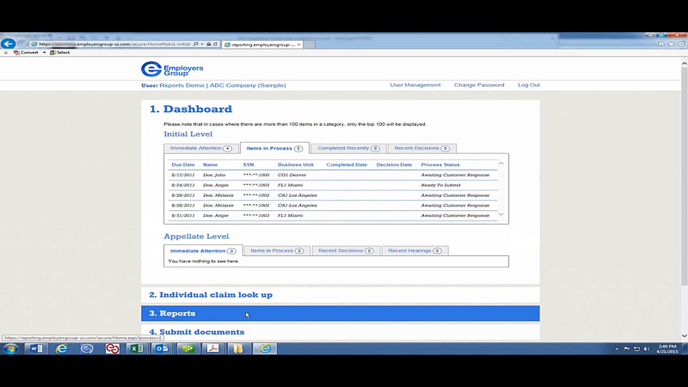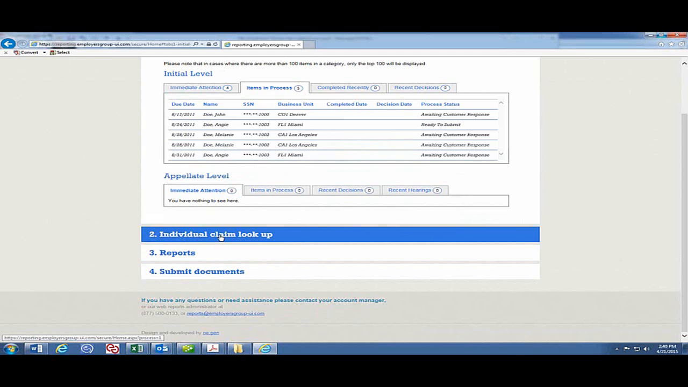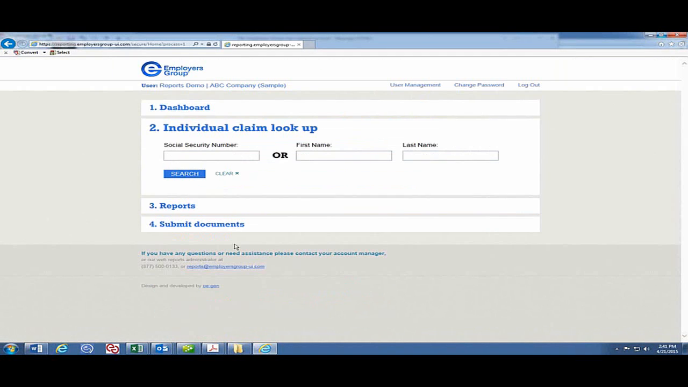Now the next item down on our list is the individual claims lookup screen. Now this is very similar to what we came to when we looked up that item from the dashboard. If you click on it, you actually just pop the individual claim lookup screen. But I'm going to go ahead and just type in the Social Security number here, and I'm typing in a dummy social here.